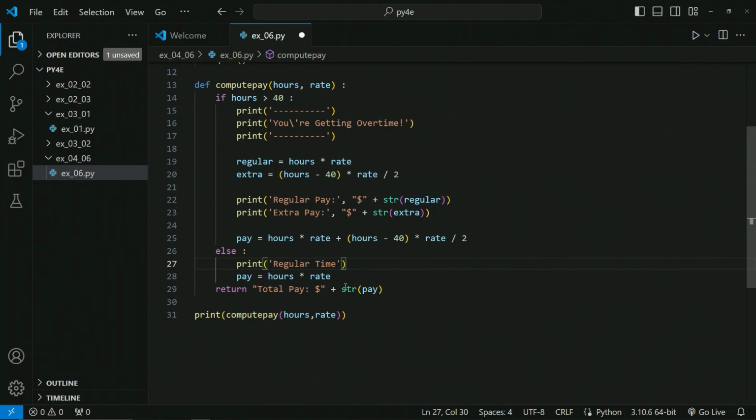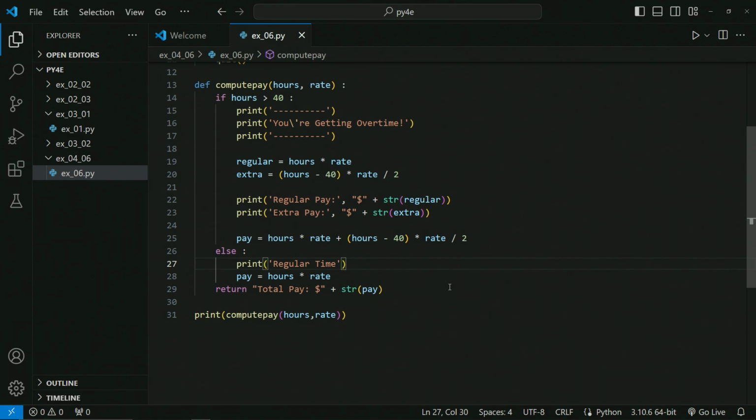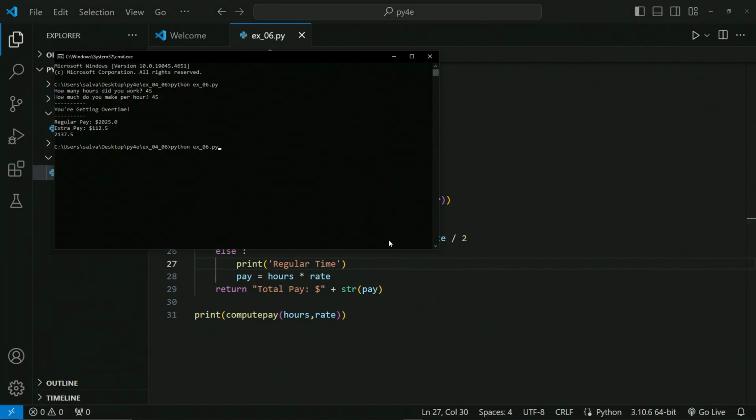All right, so now we've got that going on. Let's do a Control S. Come on. Do we want to cancel? Okay, Control S. I don't know why that happened. Anyway, so we've got that. Let's go open up the command line. Press up arrow, enter. How many hours? 45. How much do we make? 45. Right. It looks pretty good.